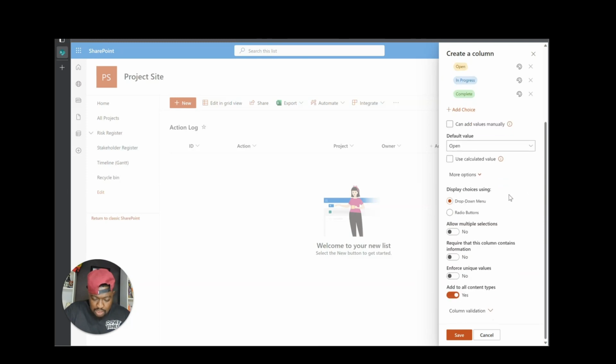Let's look at the more options. I'm going to want it to be a drop down. I don't need it to be multiple selections. I am going to require that this column includes information. All right, actually, wait a minute. I don't actually have to require that it includes information. You know why? Because I've already set a default value of open. If the default value was none, then someone who's filling this out would get the red indication that says, yo, wait a minute, you need to fill this out. But by default, I'm going to set it to open, so I don't really have to set it mandatory to be filled out because it's going to be filled out no matter what.